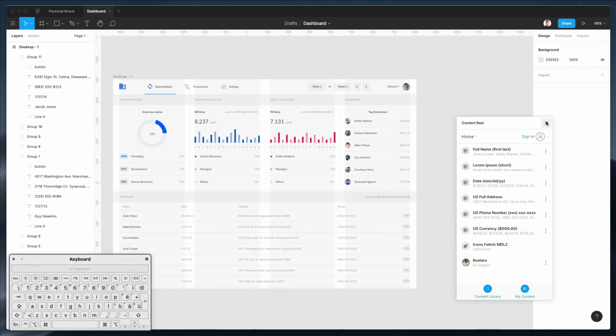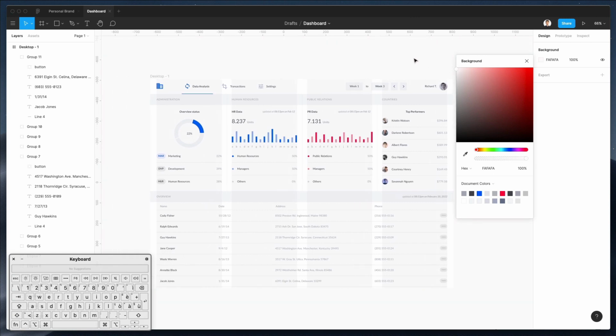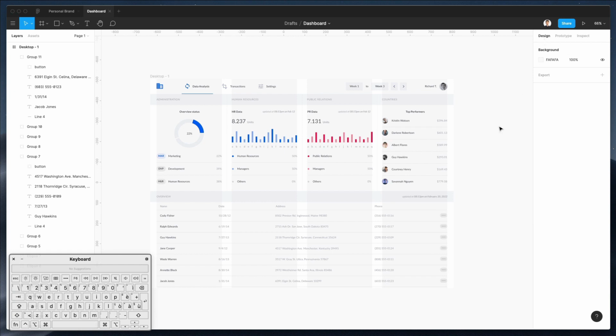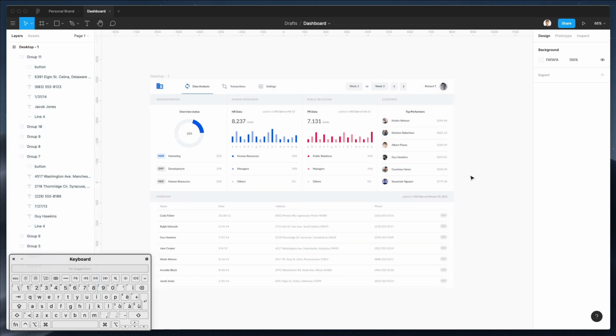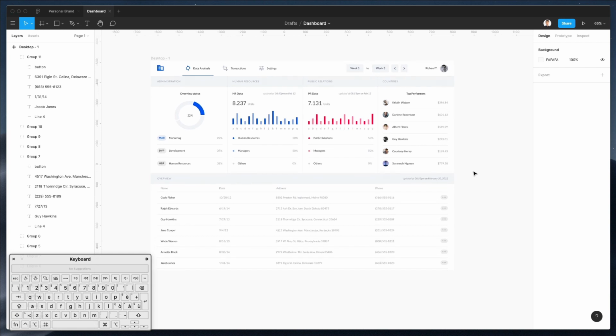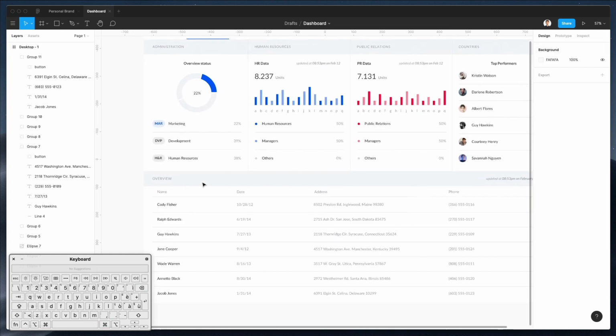Now, what I'm going to do is change the background just to make it a little bit lighter. And I'm going to turn off the grids since we do not need them anymore. I just want to hide them, I don't want to remove them altogether. So yeah, I think so far so good.